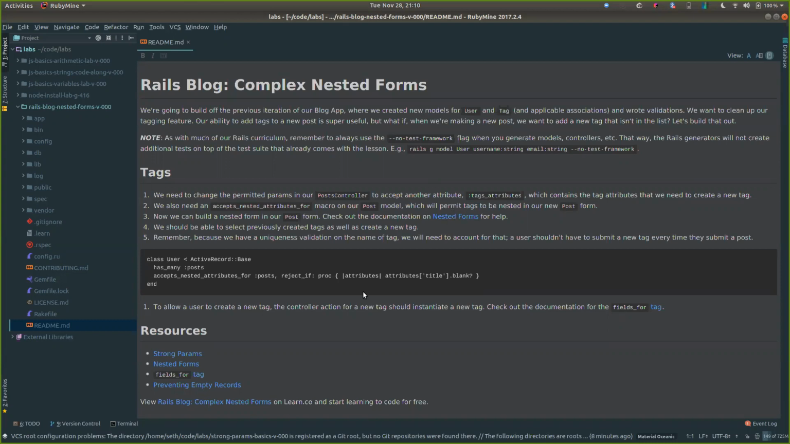Now we can build a nested form in our post form, per the nested form documentation. We should be able to select previously created tags as well as create a new tag. Oh, that's what I was talking about in the note up there. Remember, because we have a uniqueness validation on the name of the tag, we will need to account for that. A user shouldn't have to submit a new tag every time they submit a post.